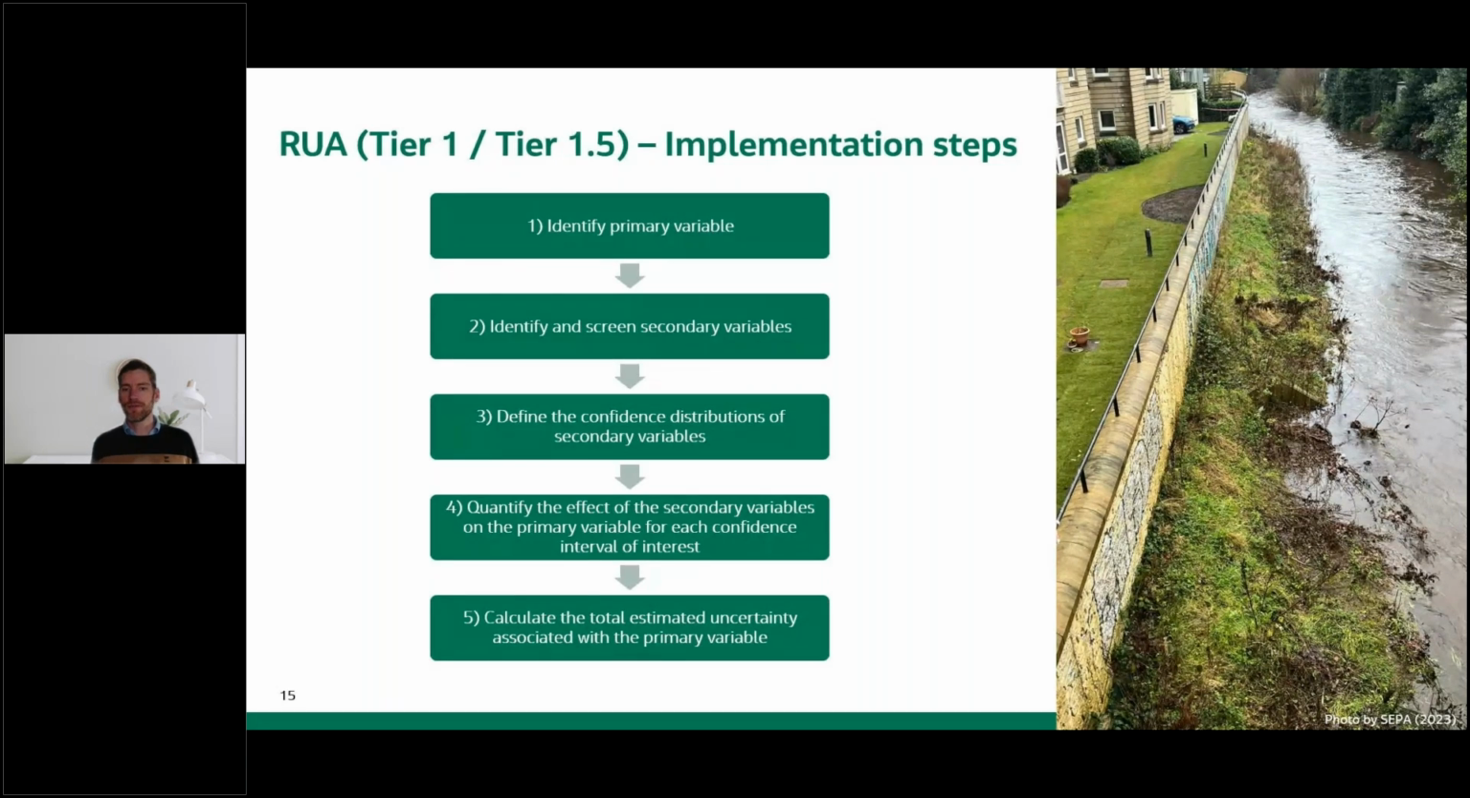We must then identify and screen the secondary variables. Now, what is a secondary variable? Well, a secondary variable in simple terms is just any variable or input parameter into that model that we know has uncertainty associated with it, and we know that it has the potential to impact the primary variable. So for example, we know that for Manning's n, there is uncertainty associated with the choice of that value, and we know that that does impact water level.